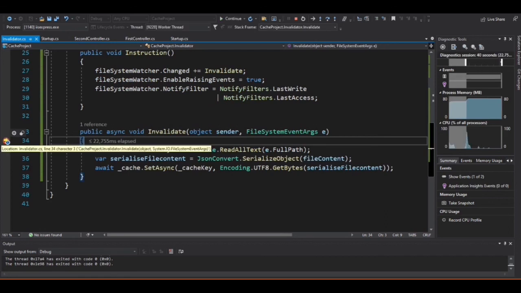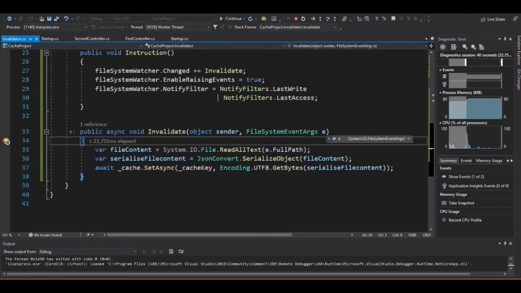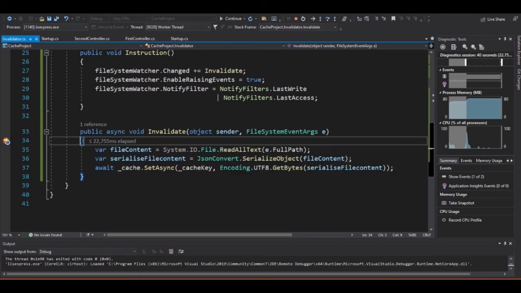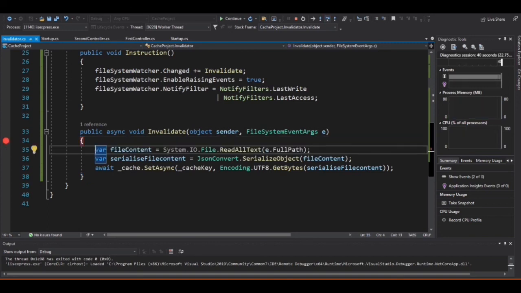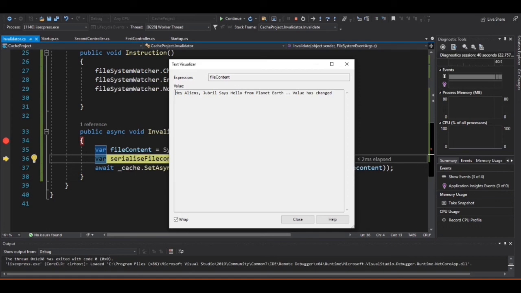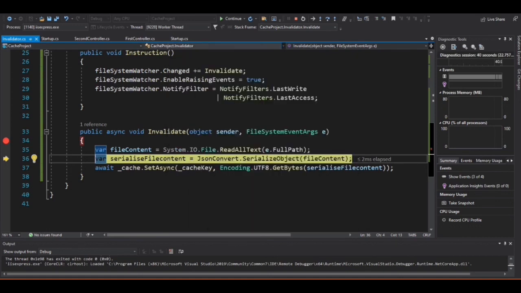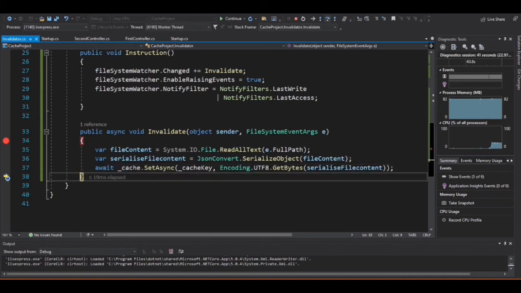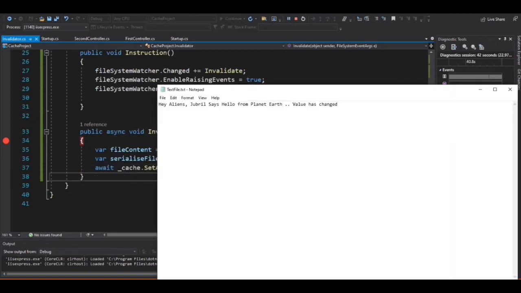So there we go, it triggers it because the file is being monitored. Now if you look at this object here, the object is pointing to the file that is being monitored. You can see that there. So we are going to go ahead and go in there, read the new content of the file. So we can see the new content of the file, value has changed. I'll close that, and then serialize the value, set it into cache, and that's all. So all this will happen behind the scene.